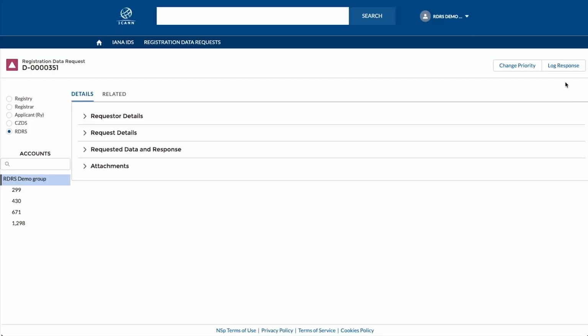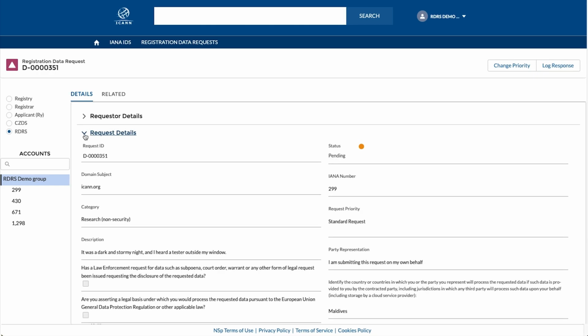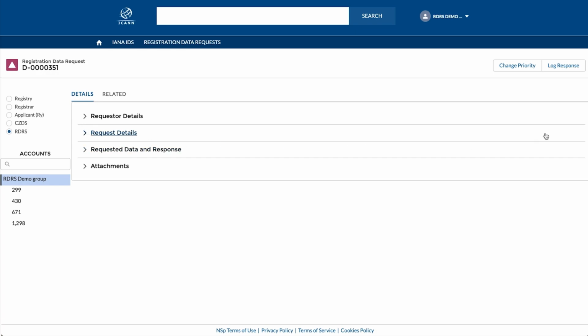Once you've responded to the requester outside of the system, you can then click the Log Response button to log a response to the request as approved, partially approved, or denied for the request information. Before selecting this option, please double-check the request in full and make sure there are no questionable or outstanding items.